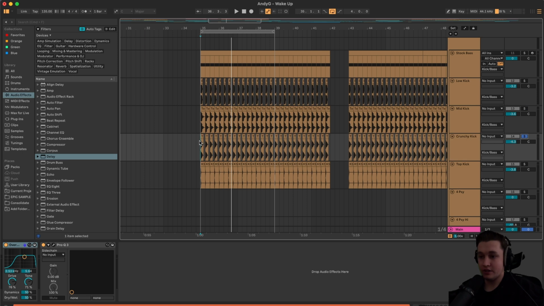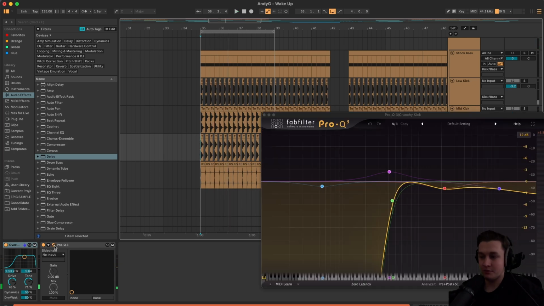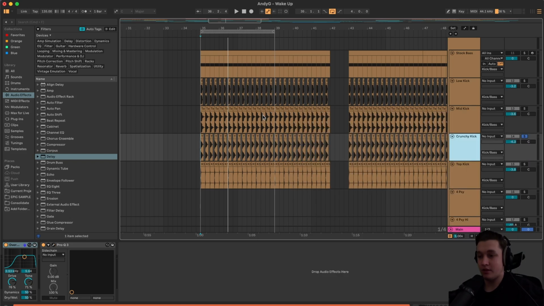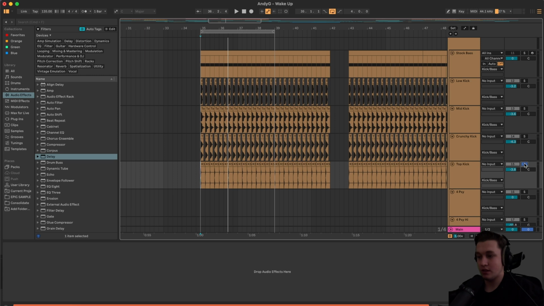And then we have a crunchy kick, which, if I'm not mistaken, is a real ugly sounding kick. Not too bad, but not great either. But that's taking even more of the lows and even some of the mids as well, and then ducking some of the highs so it doesn't clash with that mid kick and also the leads. And then we also have a top kick, which is standard.